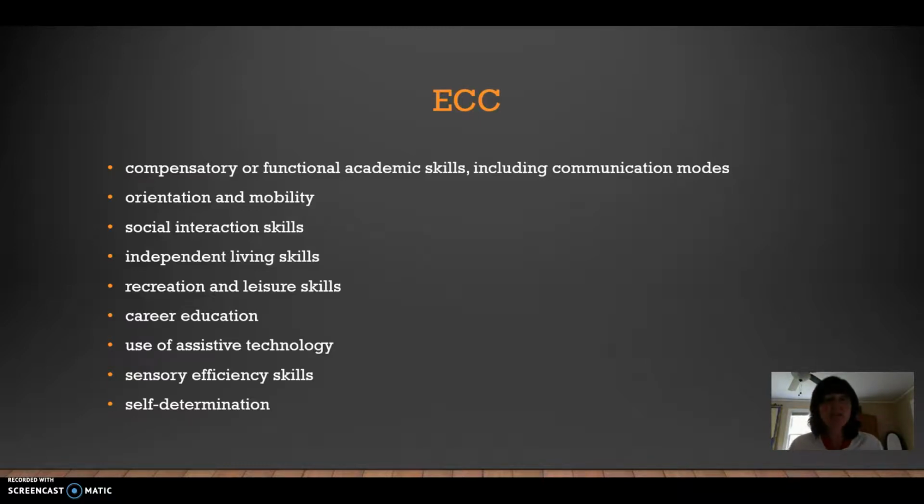So the use of assistive technology, this is huge for our students. And one of the things about assistive technology is that it's extremely dynamic, and that's actually one of the things that I know myself I had a really hard time keeping up on as a teacher of the visually impaired.